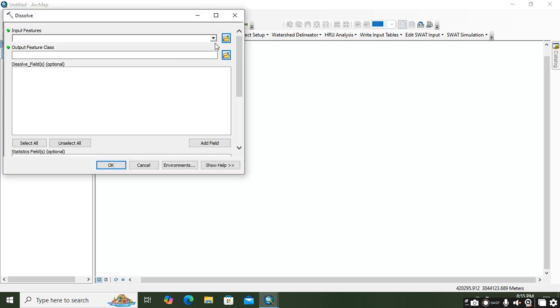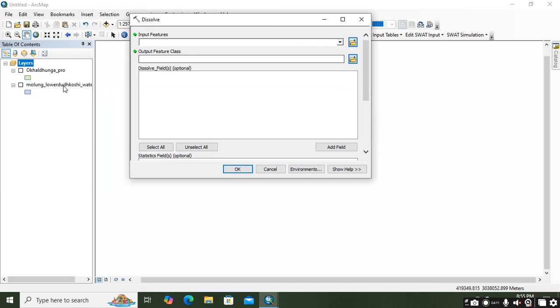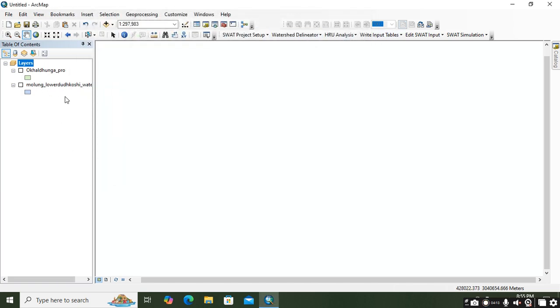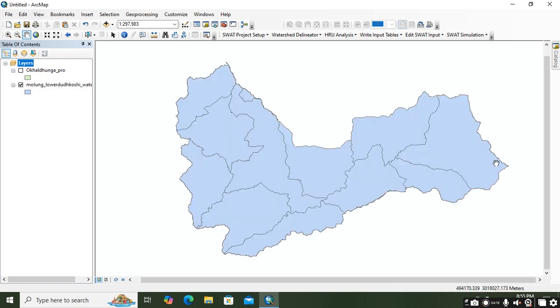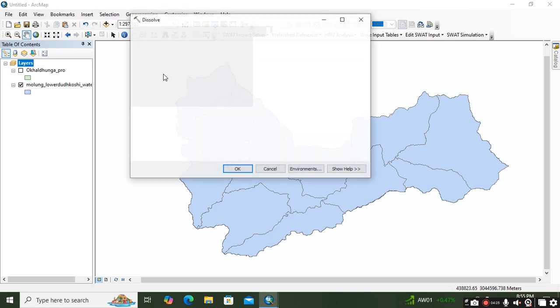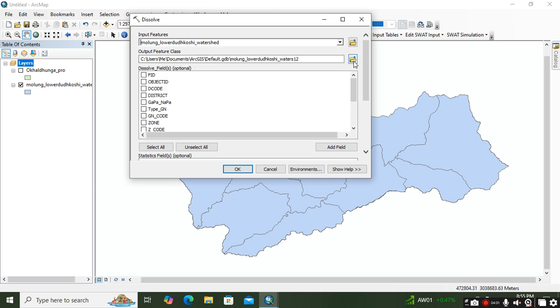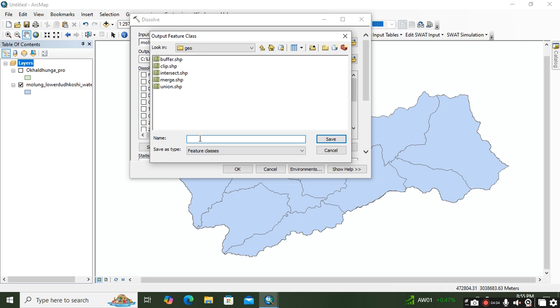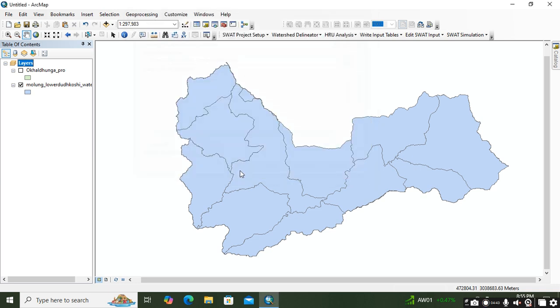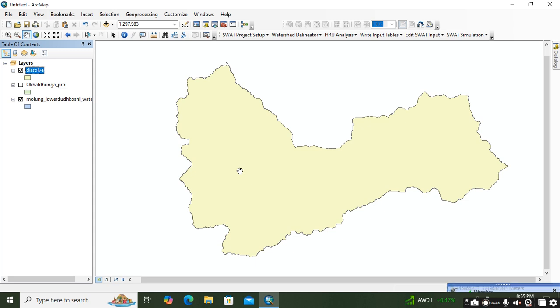Then go to dissolve. In this we will dissolve. Okay, I'm going to dissolve this. This is the whole watershed and these are some of the municipalities, and we are going to merge all these municipalities. For that we have to go here, dissolve, take this watershed. Okay, this is our final.